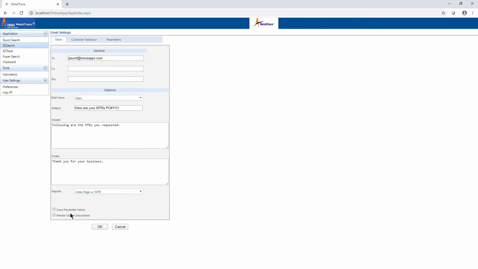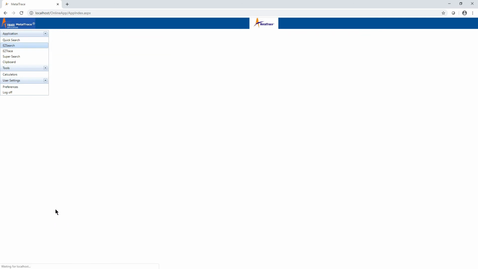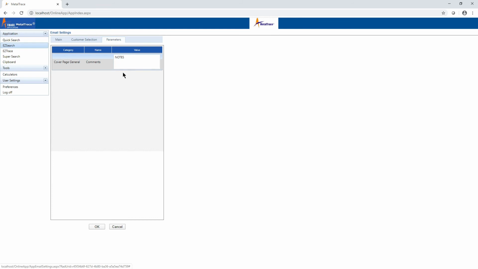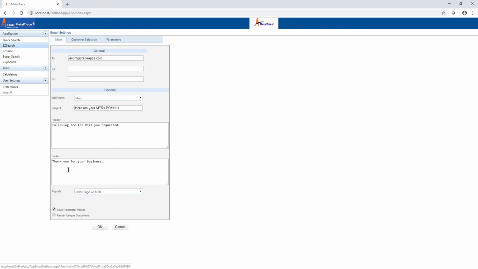As I said, I would explain the checkboxes here at the bottom of the screen. The first checkbox is the Save the Parameter value. This will save whatever you just typed in the parameters text box, so it is included when we email in the future, and you won't need to retype each time. Lastly is Render Unique Documents. This means if we selected more than one heat that came from the same original MTR, it will only include that MTR once in the email PDF attachment.